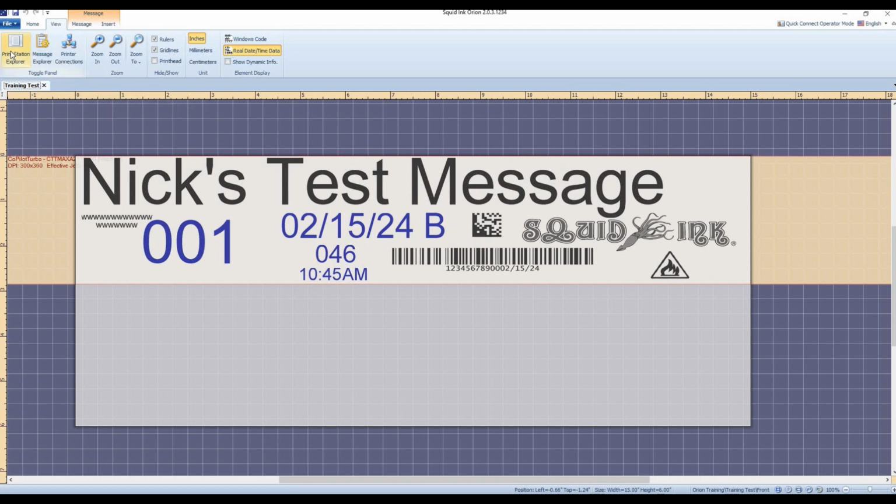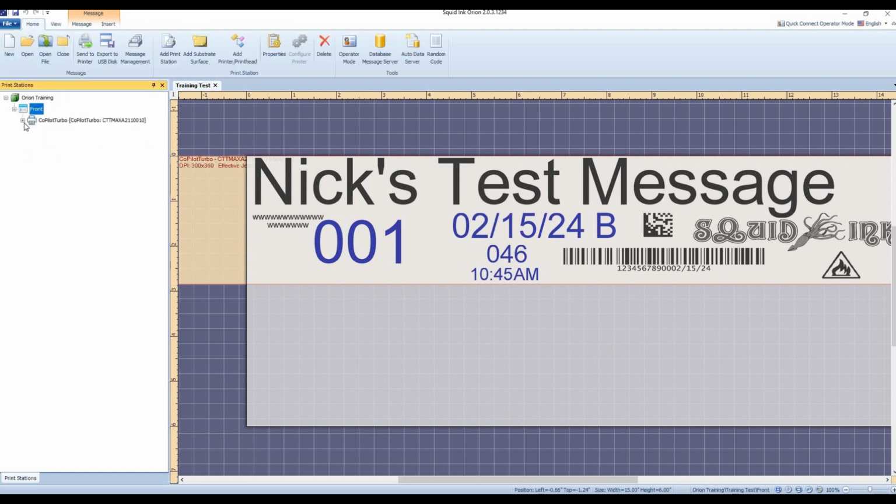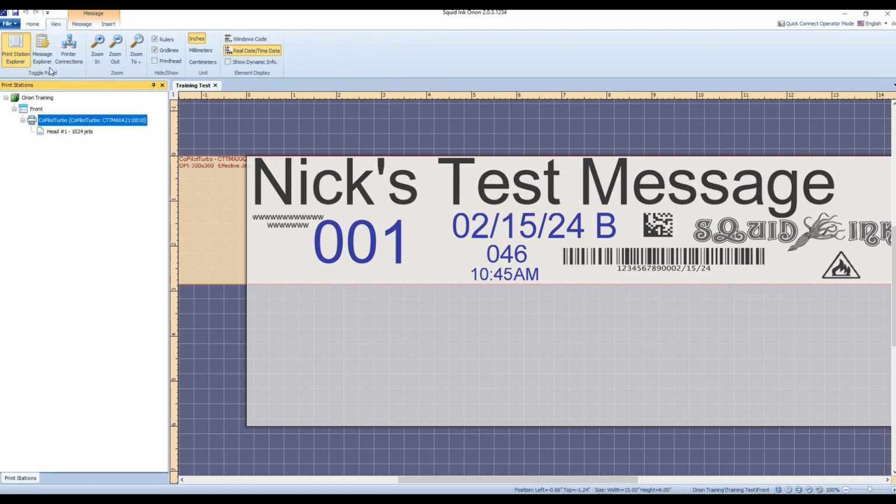So Print Station Explorer, that's what you see here. It gives us our information of the print station itself. This is what we looked at when we first created the print station a few videos back. So if I had more than one print station here, they would all be listed below this right next to their own green box. So you'll see the print station name, the surface, the printer on that surface, and how many heads, right? So that is Print Station Explorer.